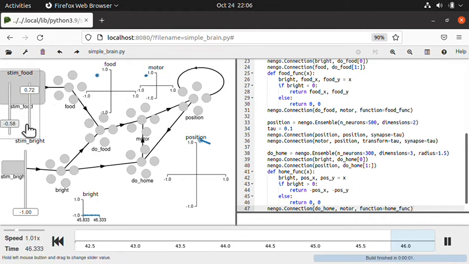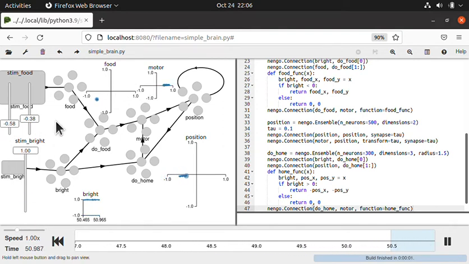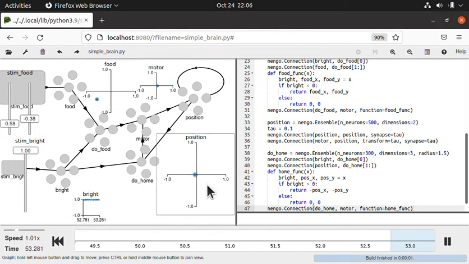Right, put the food over there. All right, fine, it's going over there. Put the food down there. It's going over there. Turn the lights back on, and it heads back to the position. We have built a little tiny brain. Cool.